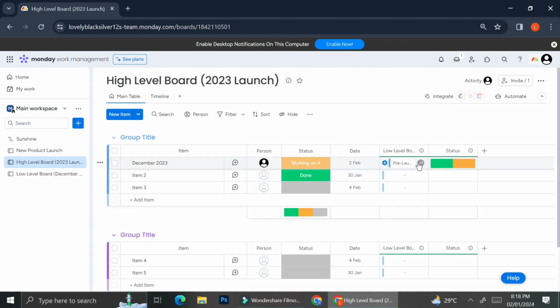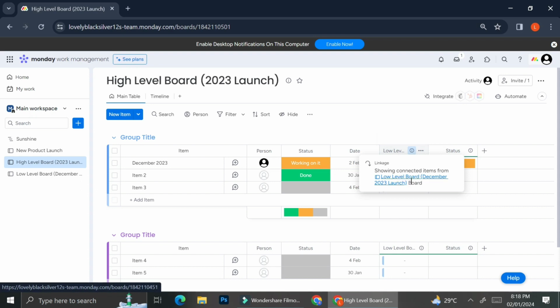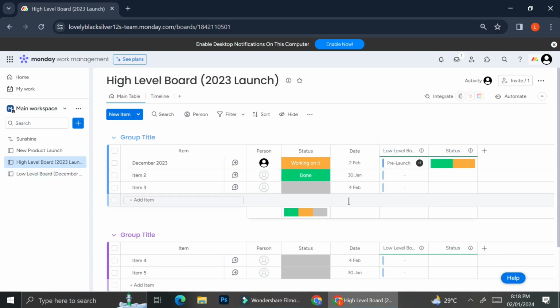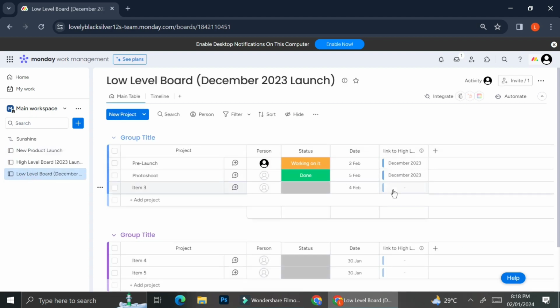As you can see now, I have two colors in status because now if you click on the information icon right there, it's going to show you what are actually linked on this row. And we've already linked two tasks from our low level board to our high level board. Now, if you don't want to manually connect every task that you create on your low level board to the high level board, there is actually some things that you can do.